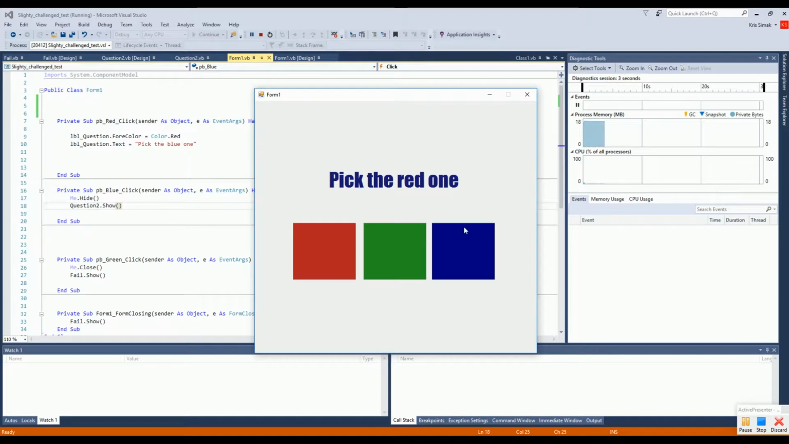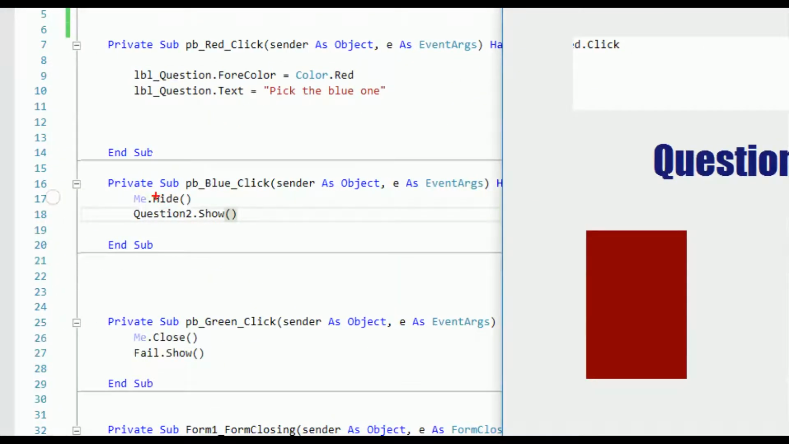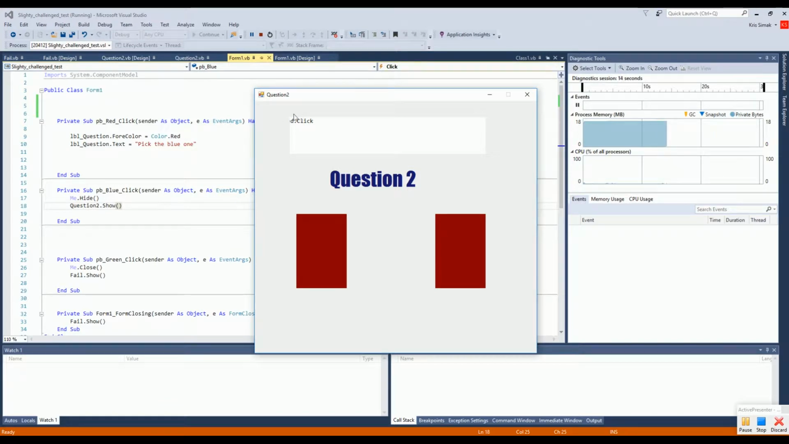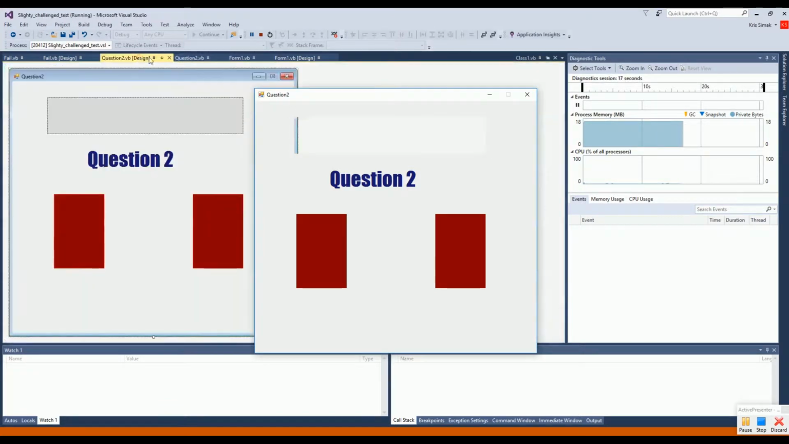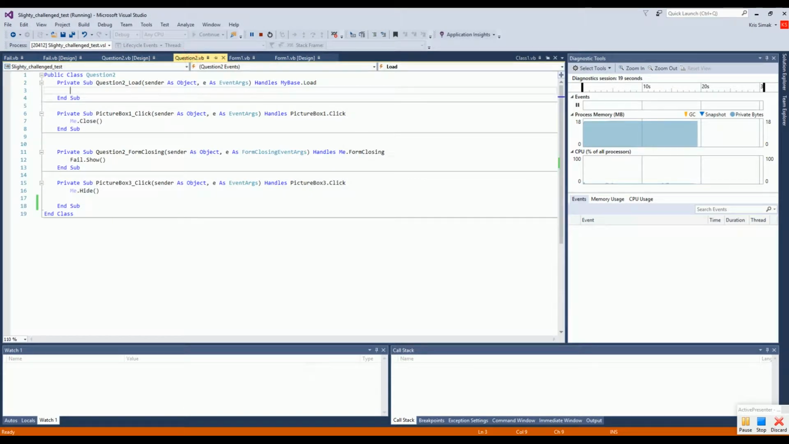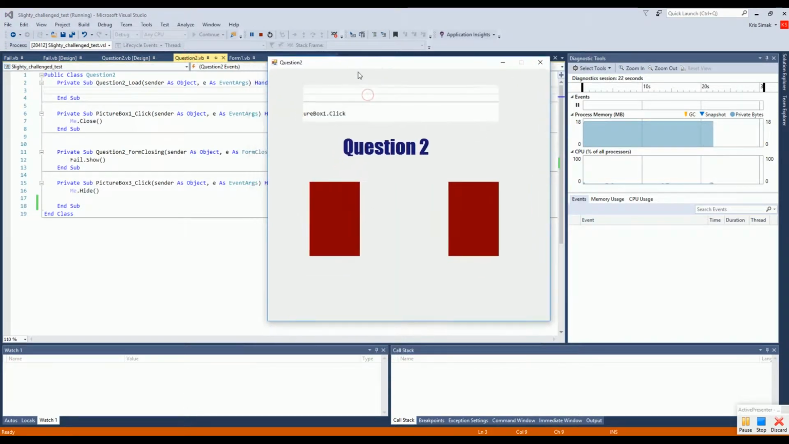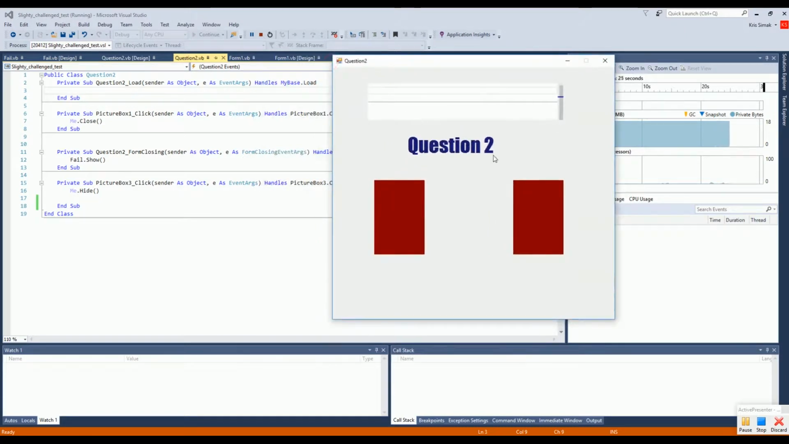So if I pick the blue one, it will now run this code, me.hide. The form hides, and question 2, which is this second form, now appears. Now, if I go to my question 2 code on the side here, and I bring this up, let's have a quick look. So right now, I've got a couple things going on in question 2. That's, by the way, as simple as it is to go between forms. And if you make them appear in the same place, then they'll always appear in the same place if you use those form options correctly.